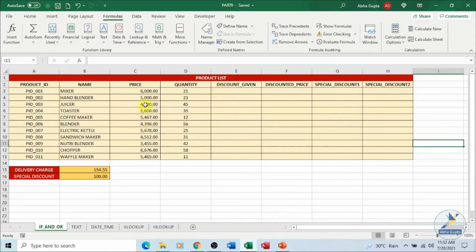The IF function is a logical function used to test a condition, and it returns one value if the condition is true and another value if the condition is false. Now let's take up the example which we have over here. We have the price and quantity and we want to give some discount. The discount is based on the price. Say we want that if the price is more than 5,000, then only we will give a discount.